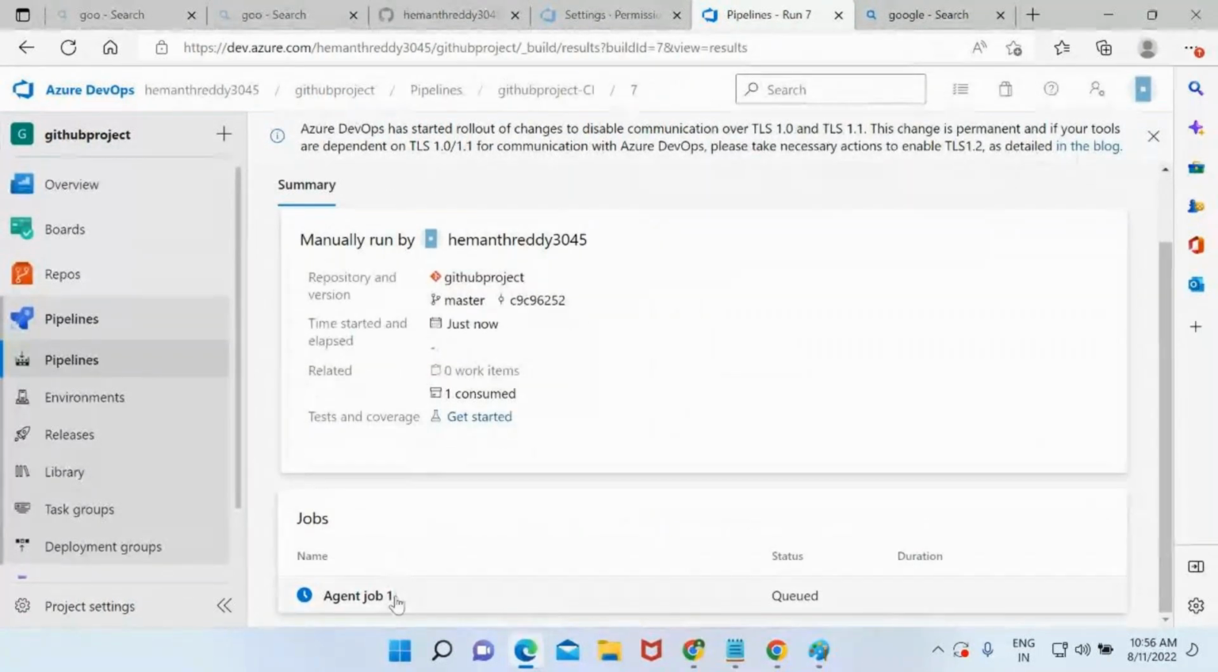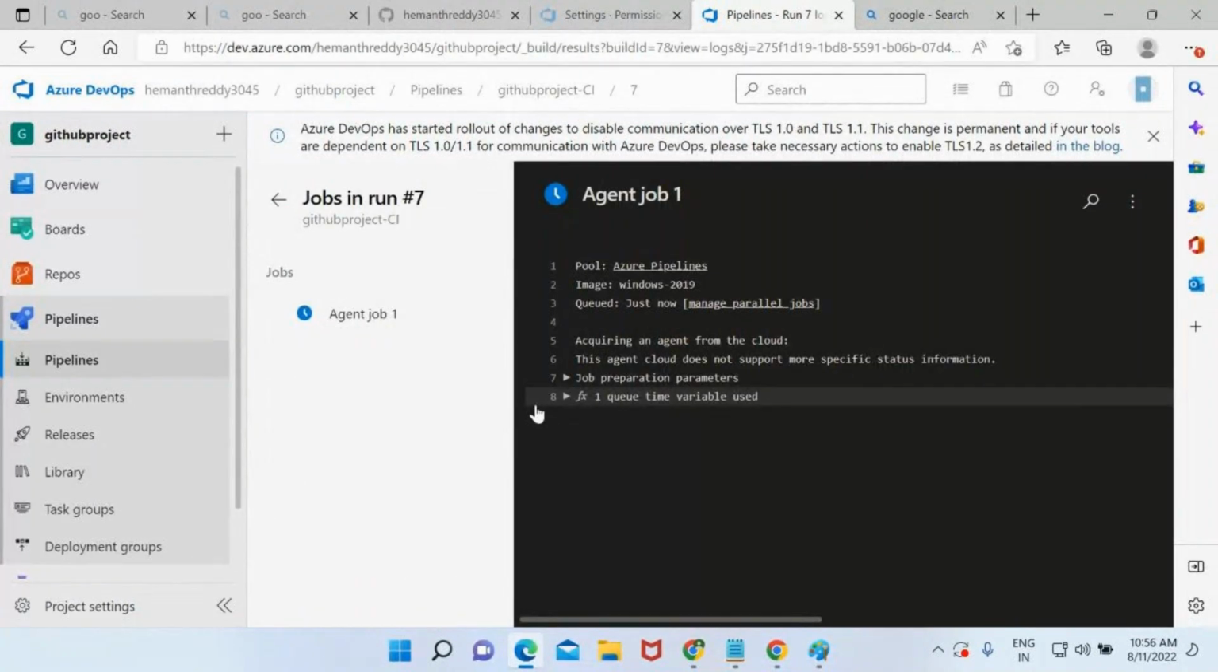Okay. Now, I went into that particular pipeline and I modified that. I removed that variable name and I manually added my own name, output something.